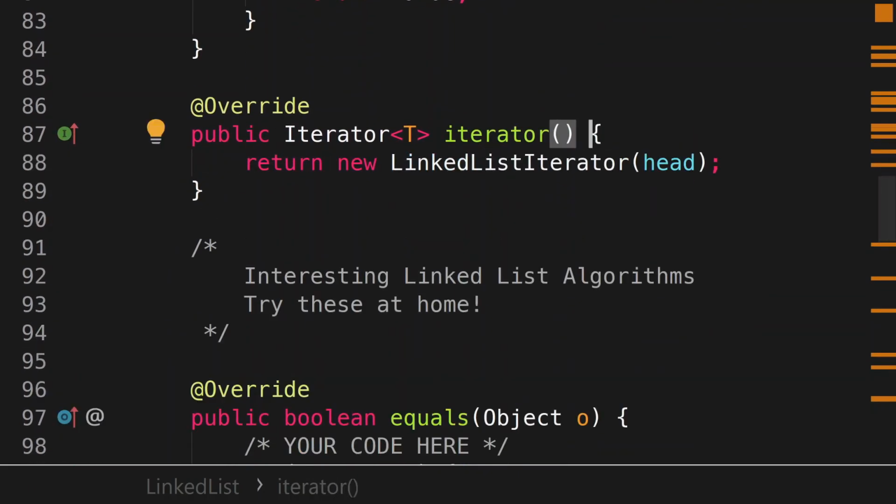Then down here, inside my linked list class, I have this iterator method, which the iterable classes are obligated to fulfill, that returns an iterator type. That is, of course, this linked list iterator that we just defined, and will pass in the head node that we provided inside the outer class.